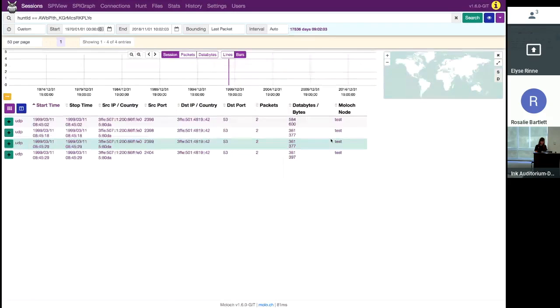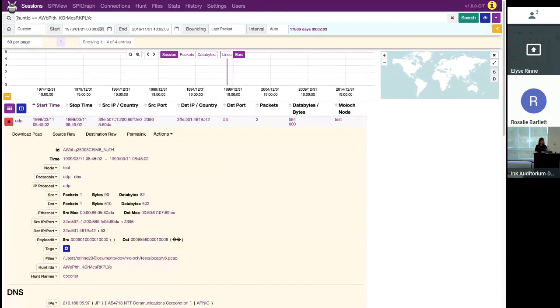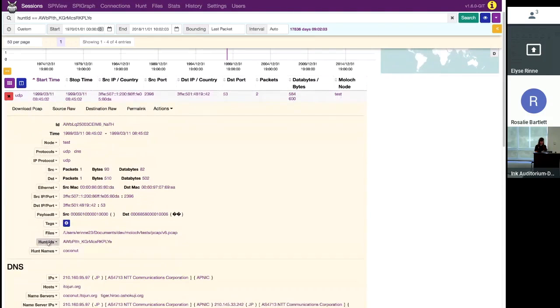So I'm going to open this up. And these are our 4 sessions that had coconut in the packets. Basically all that did is open up a new session tab with hunt ID equals whatever the hunt ID was as the query. In addition, you can see we added fields, hunt IDs and hunt names. And maybe you want to search multiple things for coconut, so you have multiple hunt jobs. So you can also search via the hunt name as well.